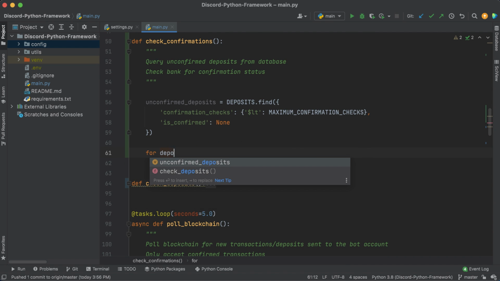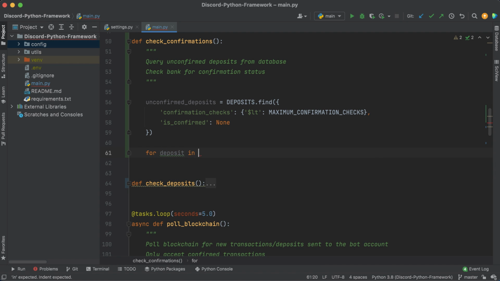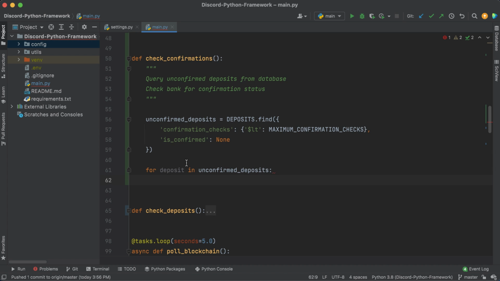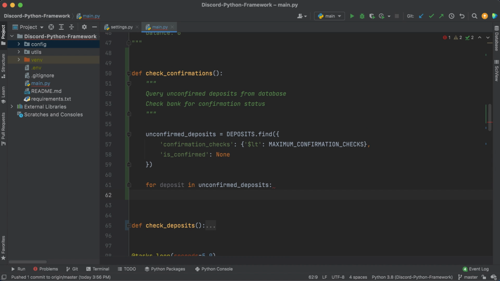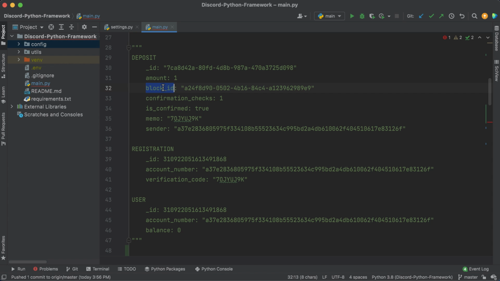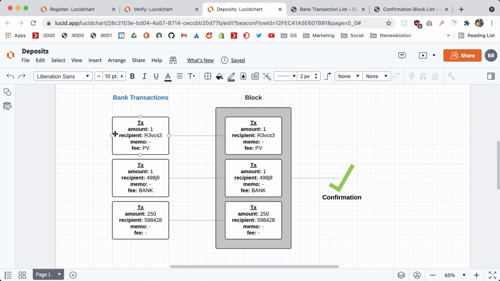So for deposit in unconfirmed deposits, the first thing we want to do is get the block ID, because remember, in our deposit object, we store the block ID, and pulling my diagram open one more time. These deposits, you can just think of those like bank transactions. Now, for these bank transactions, we need to get the related block, and then we need to see if there's a confirmation for that block.